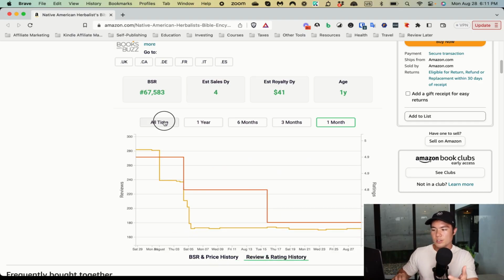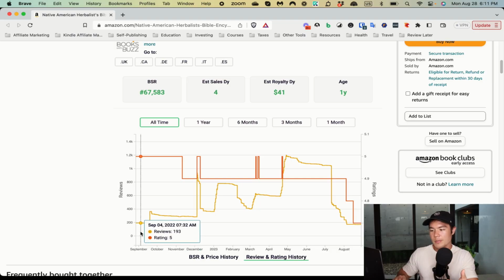But if I look at the review history here, go back to all time, this book started, let's say they got up to 190 reviews organically. This is real reviews. I doubt it, but let's just say, because I only have data all the way back to here. But then literally in one day, they jumped from 187 reviews to 364 reviews. So they doubled in a day.